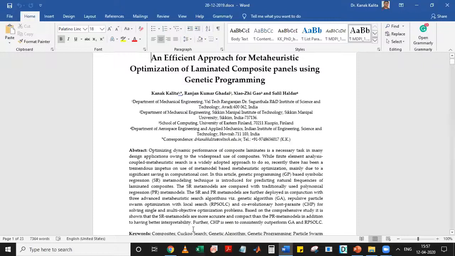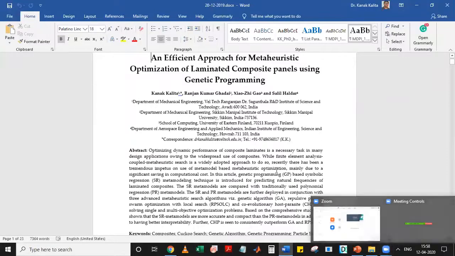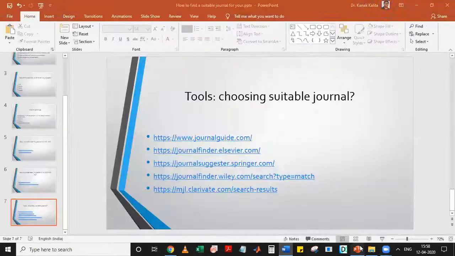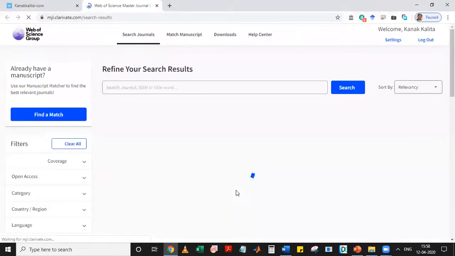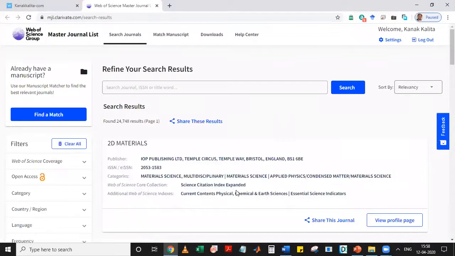So the first thing that we need to decide is whether we are going to target an SCI journal or a Scopus journal. Once we have decided that, we can use any of these tools here. For example, if I have decided that I am going to target an SCI journal, I will use this particular link. This link is to the Clarivate Analytics website. Clarivate Analytics, as I told you, is the parent body which comes out every year with the SCI list. As you see, I have already logged in here.